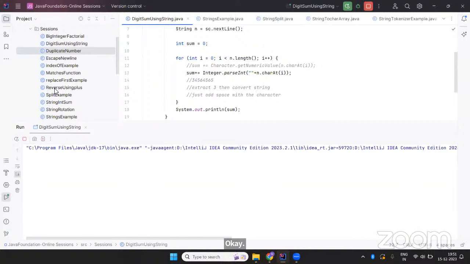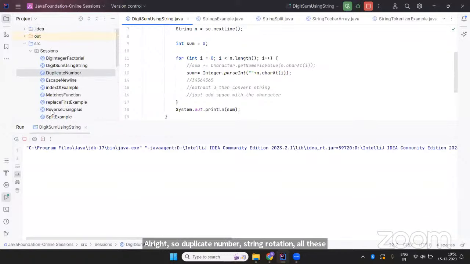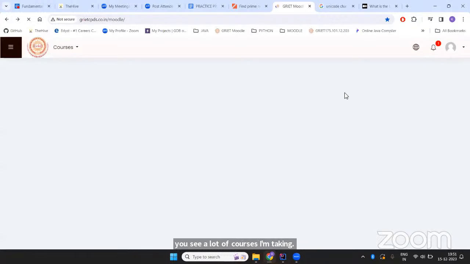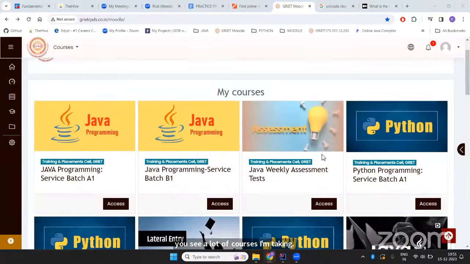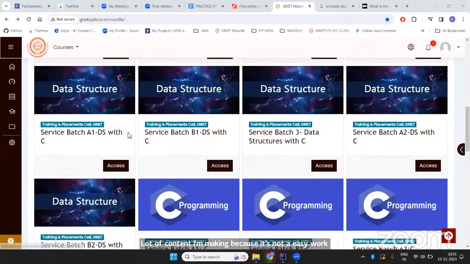So duplicate number, string rotation, all these are important questions. I'll try to upload them in Moodle, so please execute them. Every day, randomly, you should open Moodle and check, because I won't guarantee on what day I'm adding them. You see, I'm taking a lot of courses and making a lot of content, and it's not easy work. So what I'm trying to do here is Python, Java.